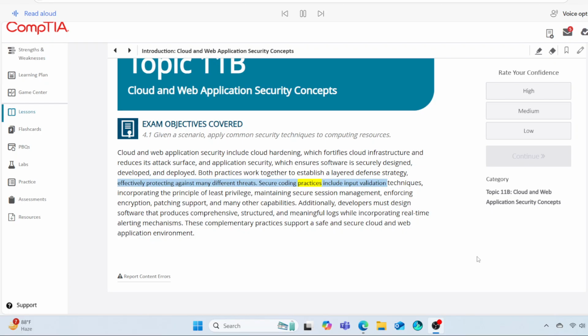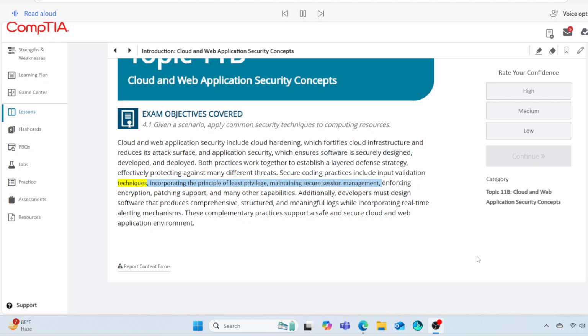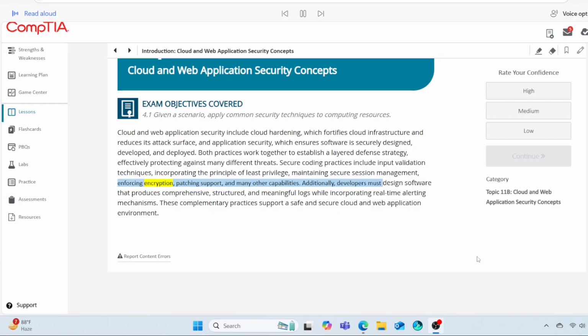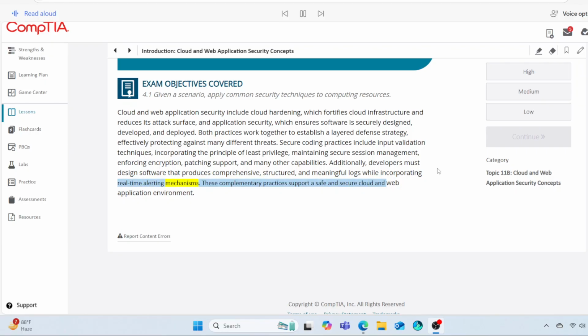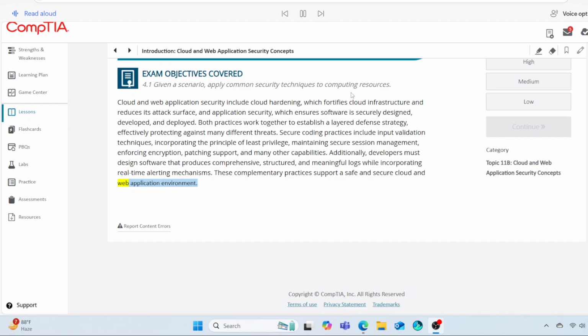Secure coding practices include input validation techniques, incorporating the principle of least privilege, maintaining secure session management, enforcing encryption, patching support, and many other capabilities. Additionally, developers must design software that produces comprehensive, structured, and meaningful logs while incorporating real-time alerting mechanisms. These complementary practices support a safe and secure cloud and web application environment.